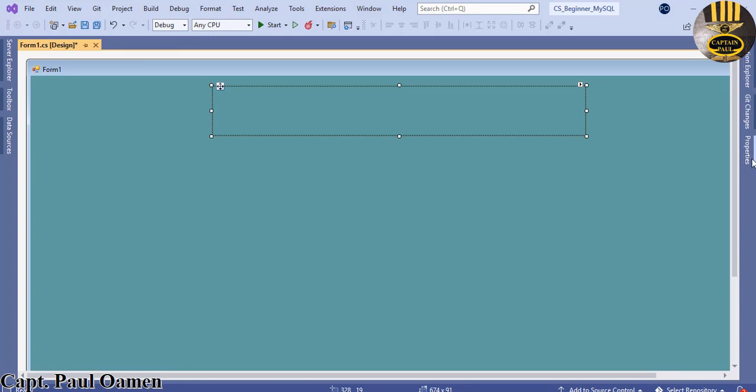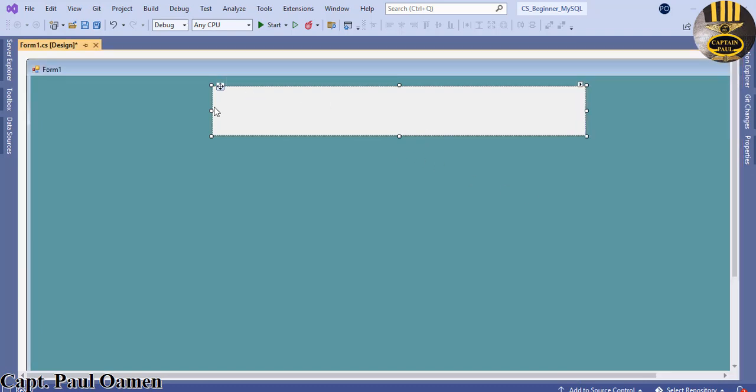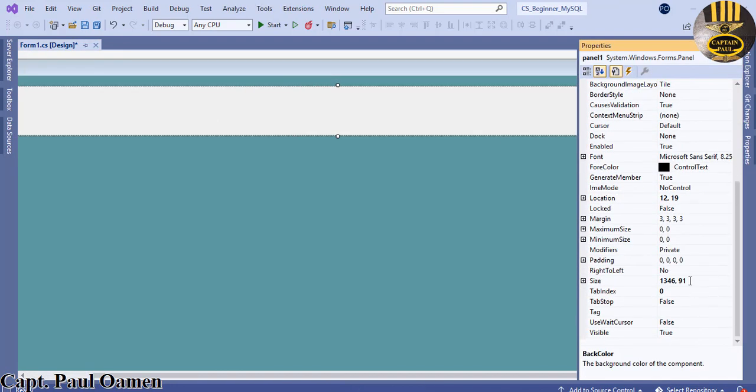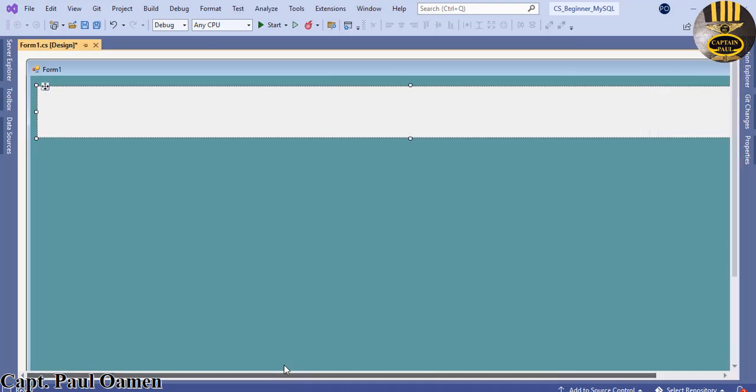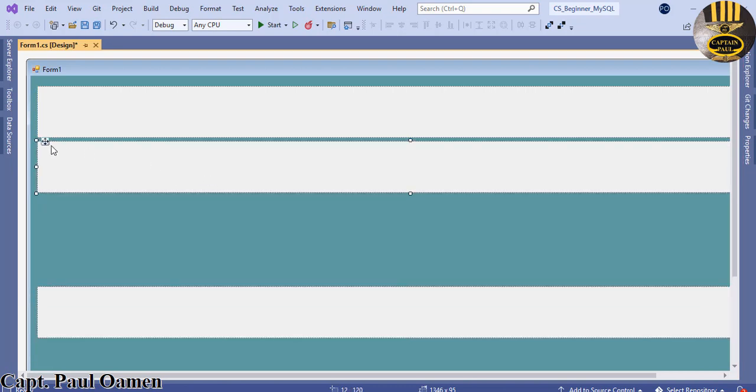I'm going to change the color of this panel to control. Control is the default color there. And now let's increase the size of the panel. Let's make that 1346 by 95. That is good enough. So I might as well copy this: hold on to the control key, click and drag. We need about 5 of those. I'm going to copy another one. Let's bring that down. Copy one here.